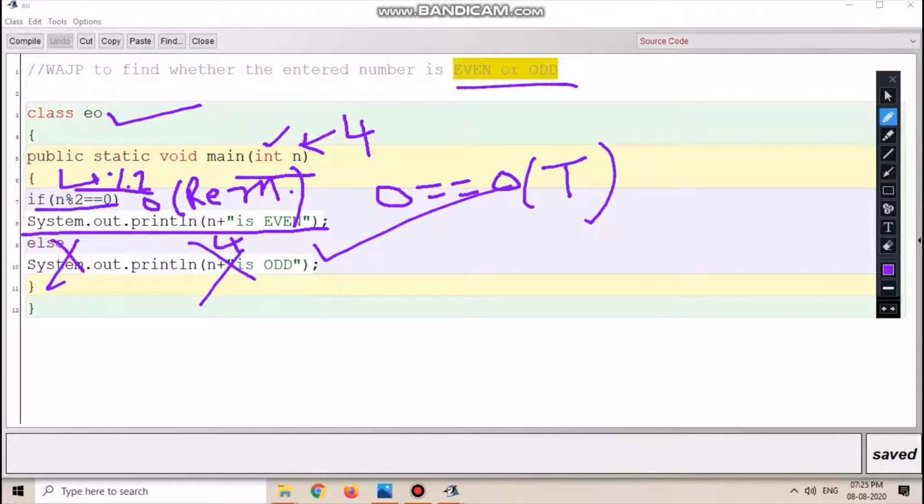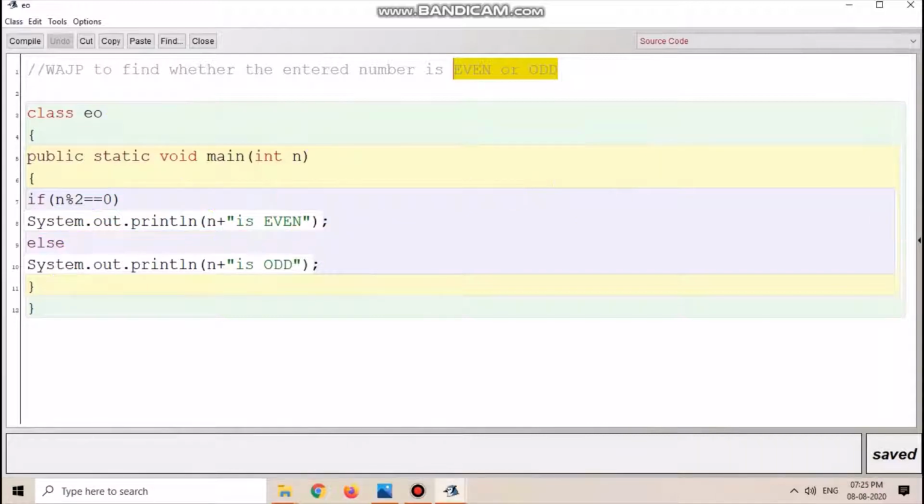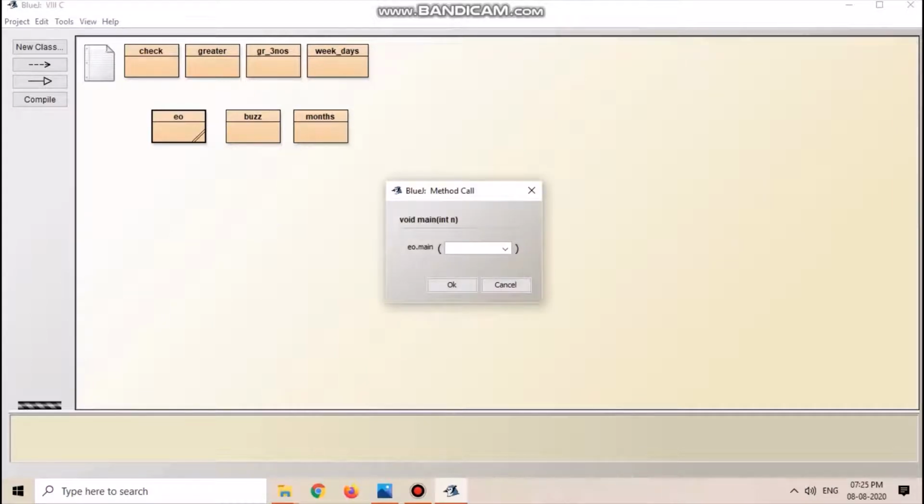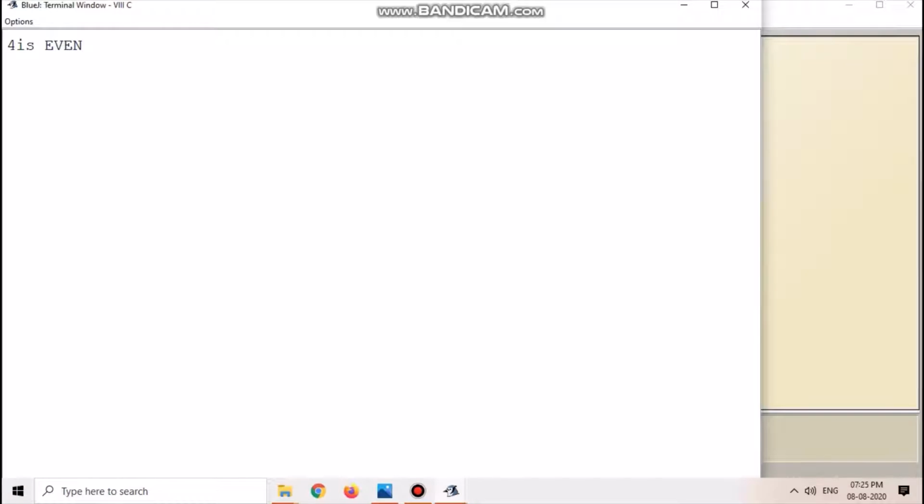Now we'll check this. Here you can see 4 is even.